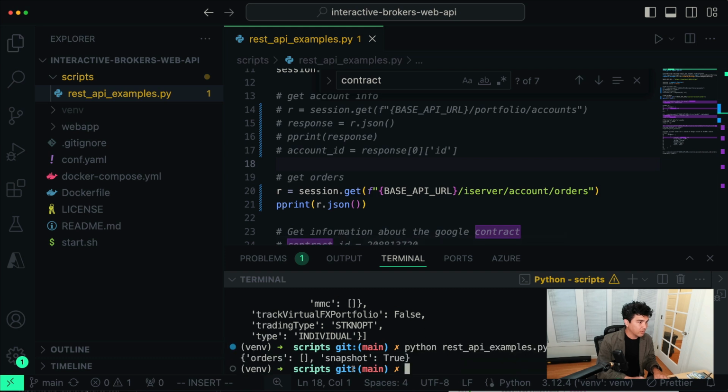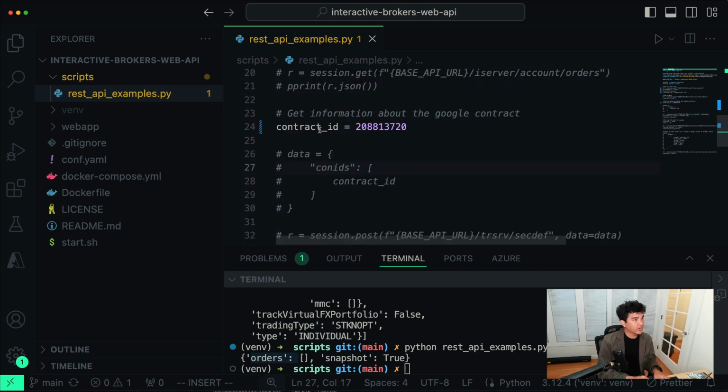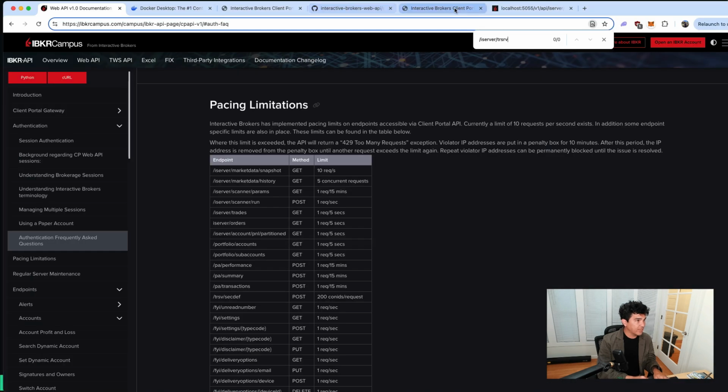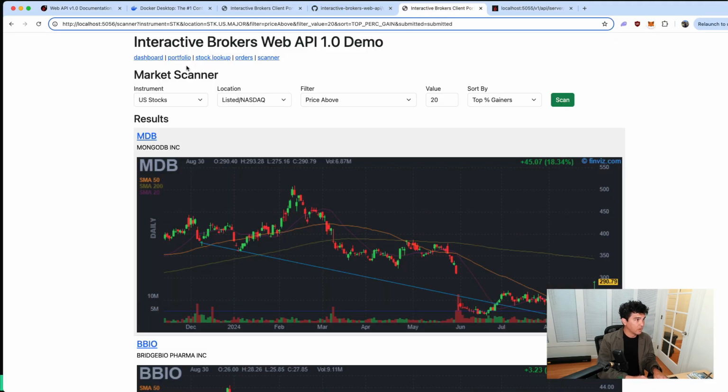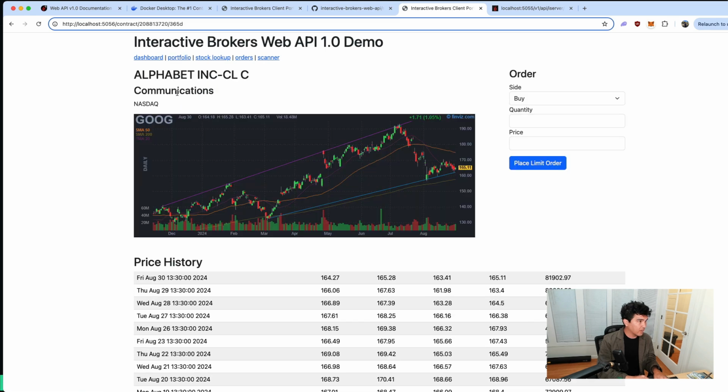So if I run this, you'll see I get an empty list of orders, just like we did in the browser. So the next thing we're gonna do here is get information about the Google contract. Now, if you want to find that, we have the web application here where you can look up the contract ID. I have Google in my portfolio here, and so you see I am printing out the contract ID right there, or I can click on it, and you'll see I have the contract ID in the URL.